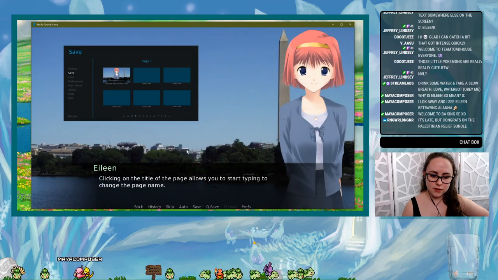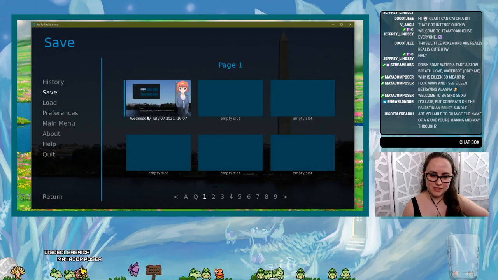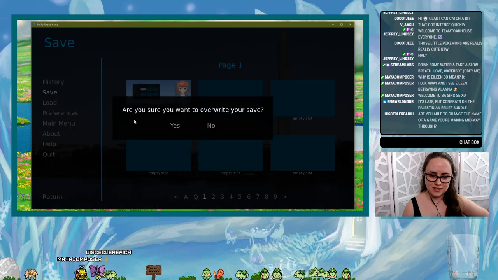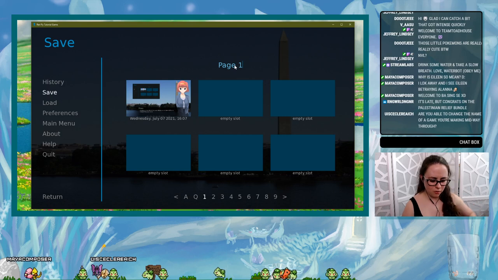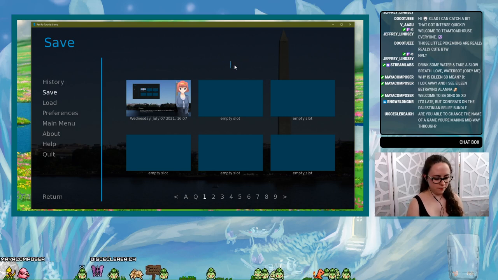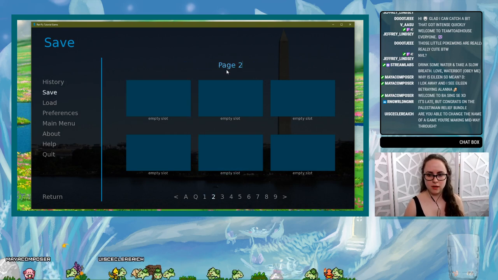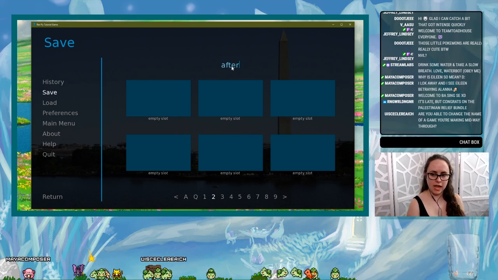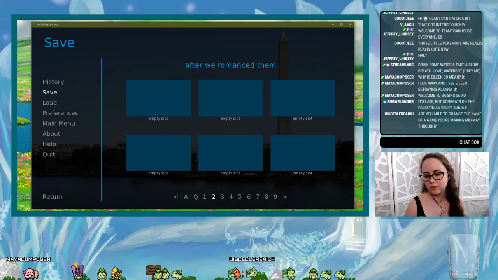Clicking on the title of the page allows you to start typing to change the name. I mean, that should have worked. That is the title. Oh, this one. Let's say "before the betrayal" saves, you know? Whatever we want to do. And then these are the saves after we romanced them. So you can save it however you like.